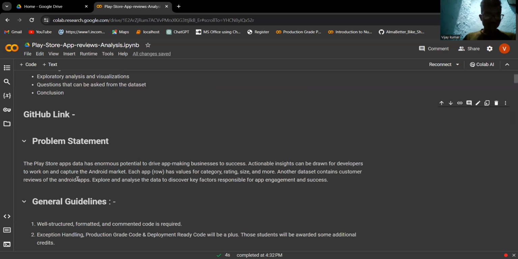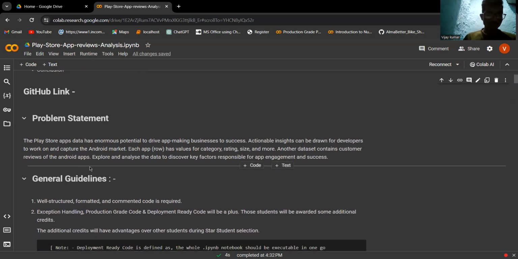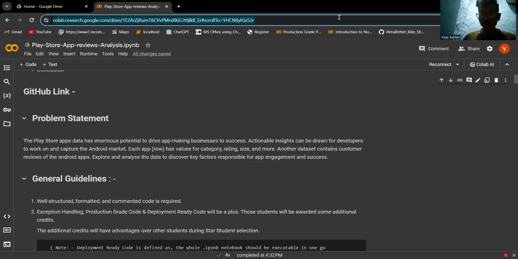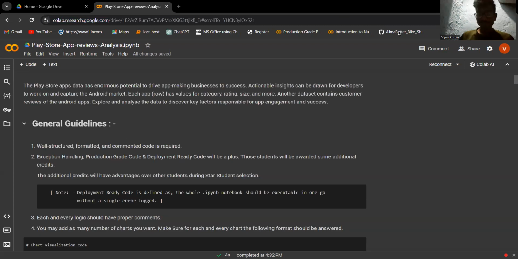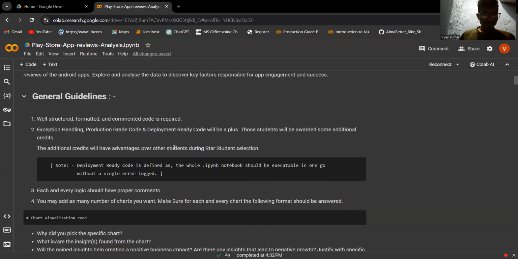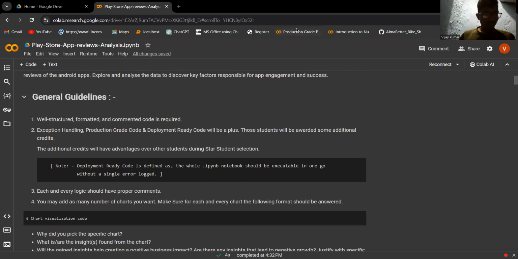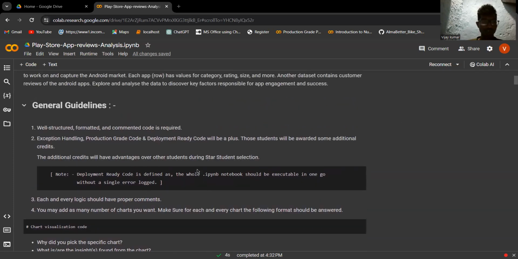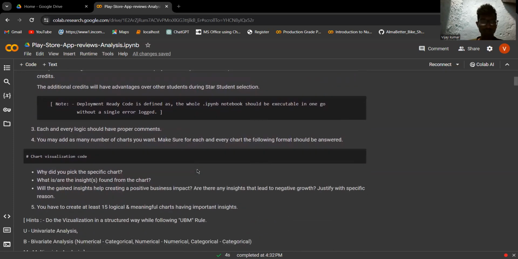Here we have the problem statement. Here we have general guidelines.